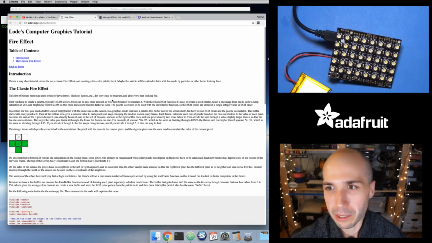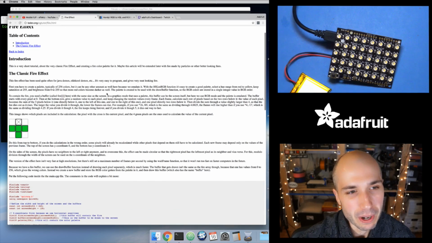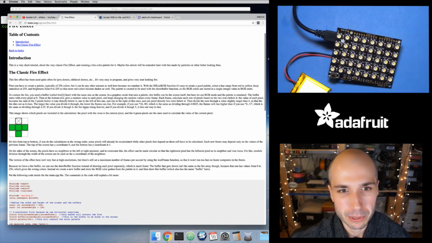It's really cool, and I'll put a link when this goes up on YouTube to this webpage, which describes in very nice detail exactly how this effect works, and it's probably much simpler than you expect. So I'll just summarize it and say there are two components to it.